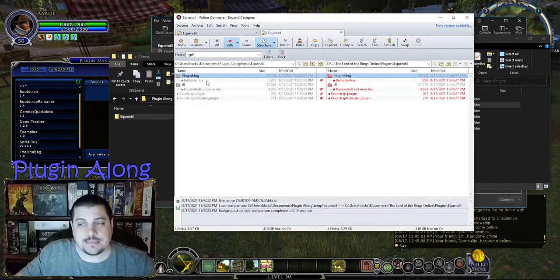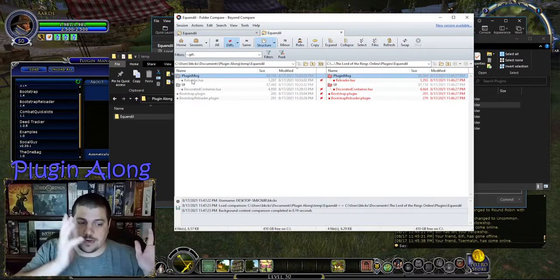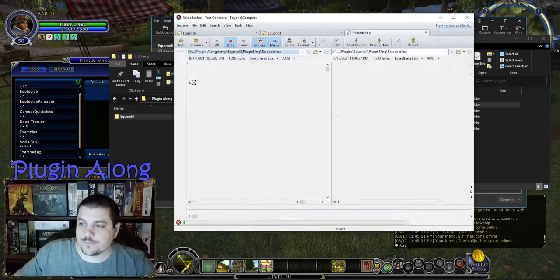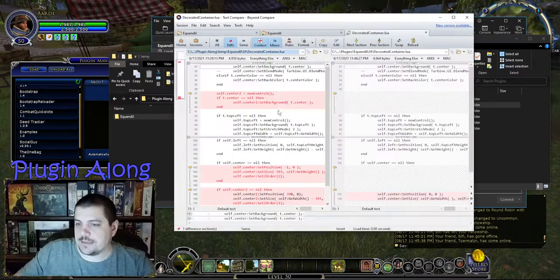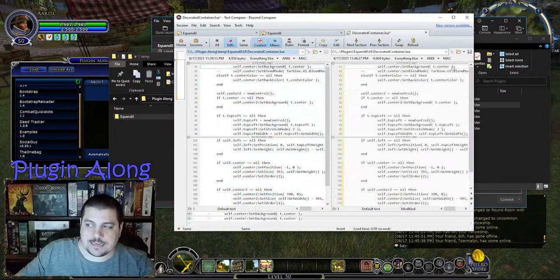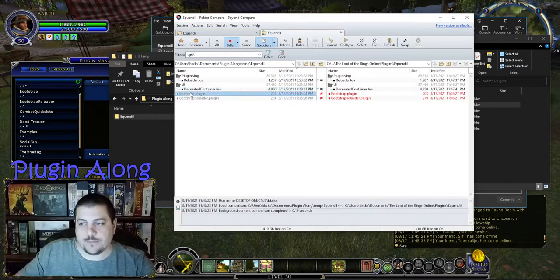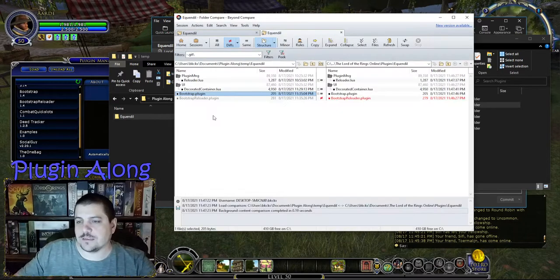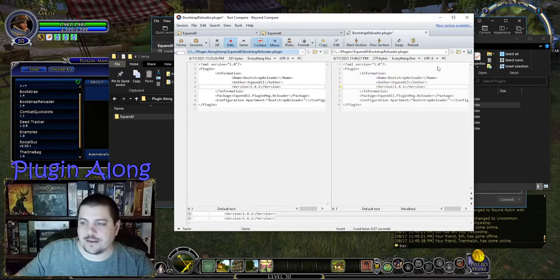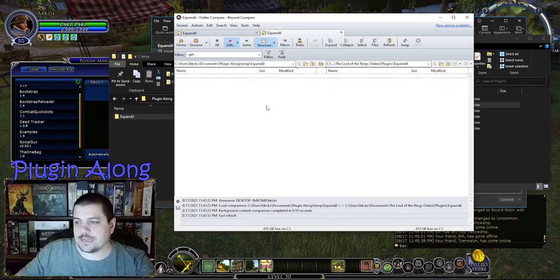And so we can see here the differences between the 1.4 and the 1.4.1. We've got the reloader differences. Love it. Let's take it. We've got the decorated container changes. We're not going to keep those in that way, but we do want to have them. And then we have the 1.4.1 changes to both of those .plugin files. Perfect. So we can see no other changes. We're good to go.